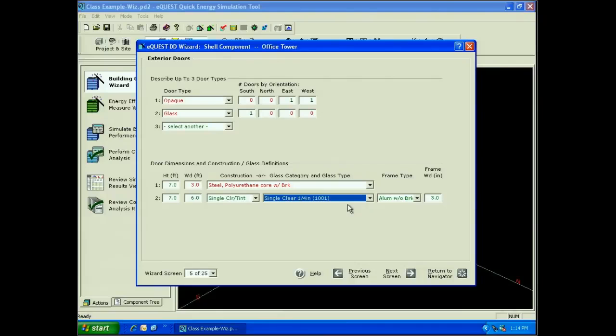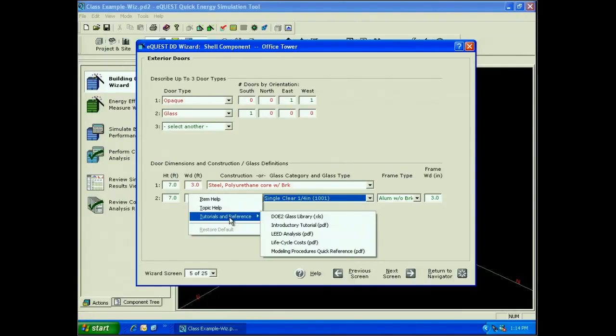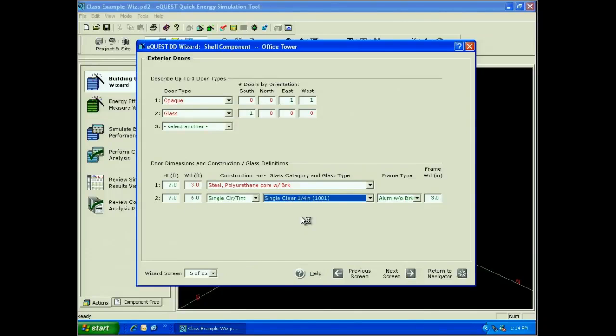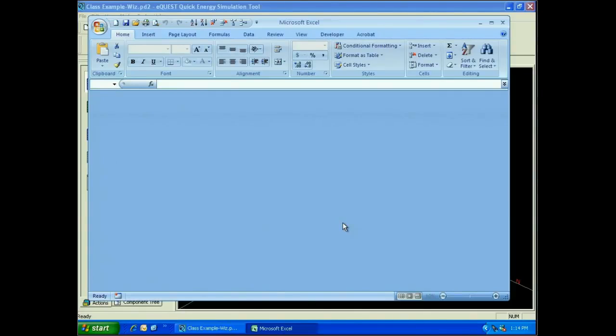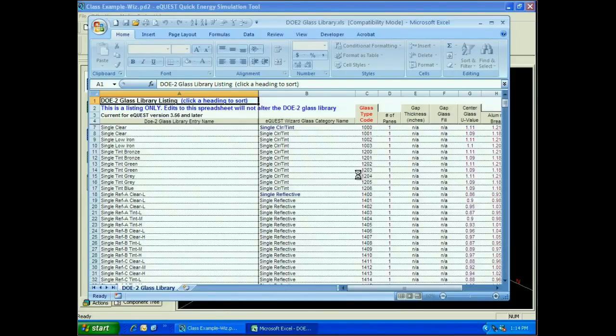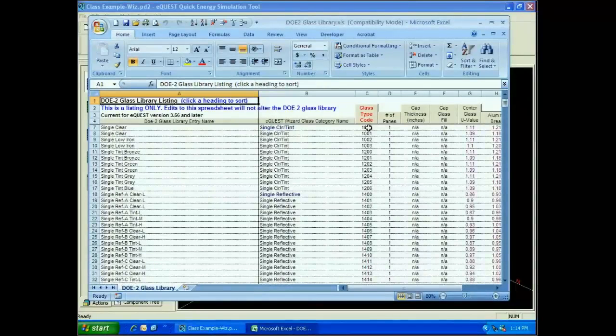Now, if you right-click on here and go under Tutorials and Reference, remember, one of the options here is the DOE Glass Library. I can select that, and it brings up a spreadsheet which has a list of all the glass types that are available here. And this column C, the glass codes type, is that 4-digit number that you see in the parentheses there. So I'll close out of this.